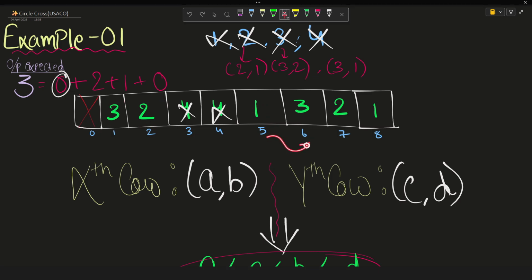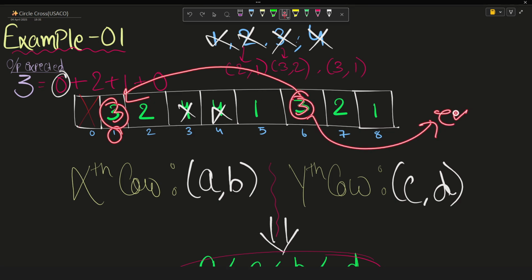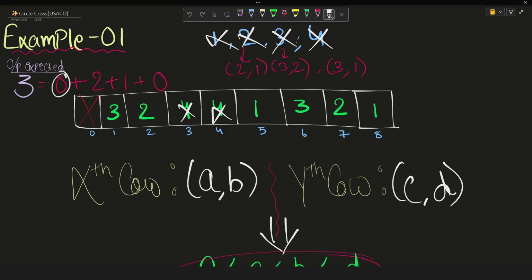Now when we move to this index, that is at t equal to 6, it has a value of 3, right? And since this 3 has already occurred before at t equal to 1, that means this third cow is now trying to exit the field. So if I write the value of a and b for the third cow here, then clearly a is equal to 1 and b is equal to 6.